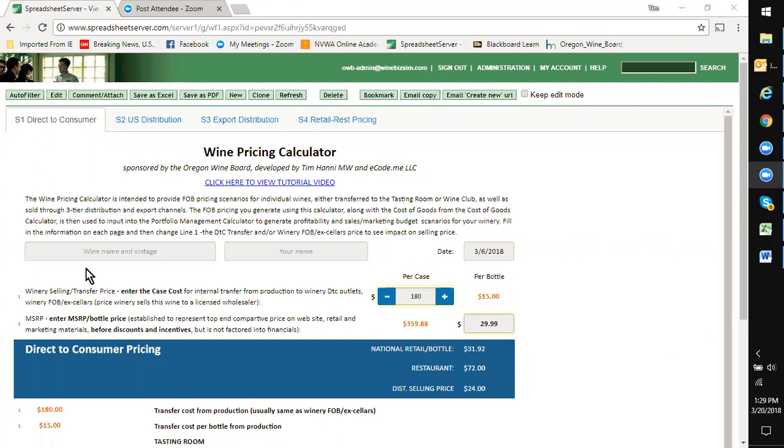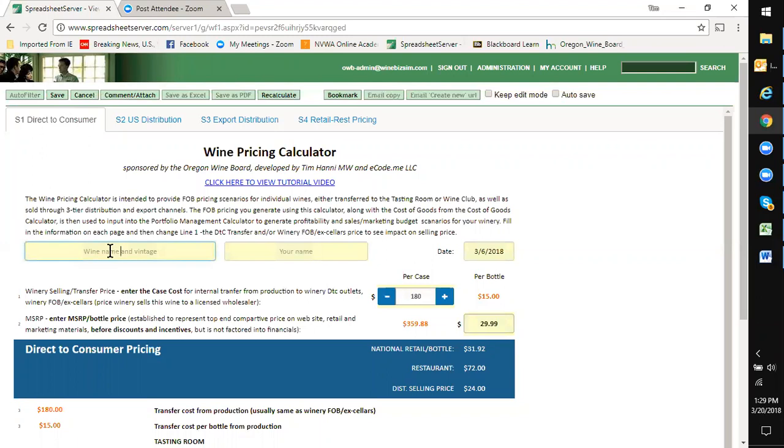As with all of the workbooks in this program, make sure that, number one, you have this Edit button visible. If it is in the save mode, you're not able to input information and save it. So if you're having problems inputting things, look up here and make sure you've got this Edit button displayed. Put in the name, and I'm sorry, it should say save.